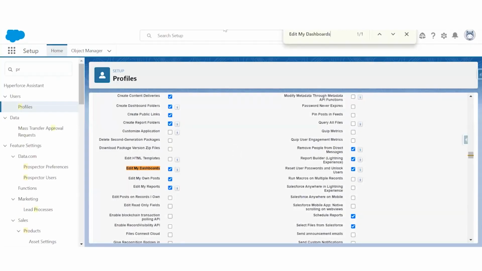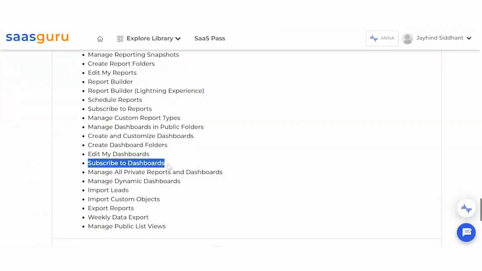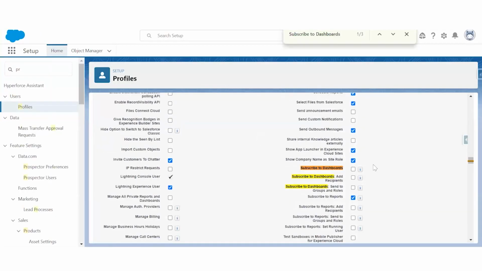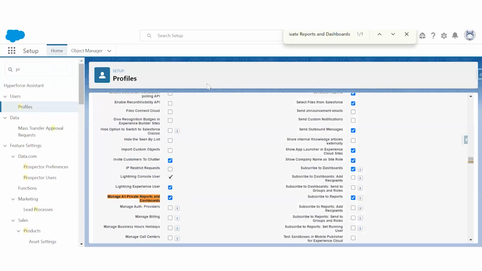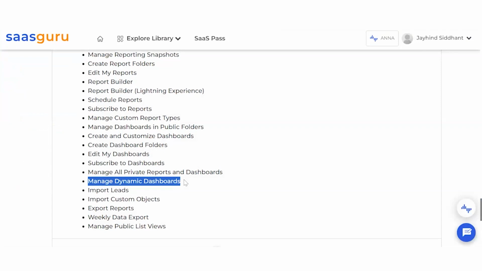Enable this as well. Next, subscribe to the dashboard, same as subscribing to the report, just that it is for a graphical representation of data, which is nothing but our dashboard. So subscribe for this. Next is manage all the private reports also. For that also, there is a setting, manage all the private reports, then manage the dynamic dashboard.